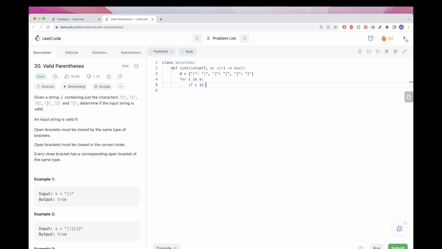Now, if c is in d, that means it's in the keys, so it's one of the open parentheses. You could also, if you want, just do keys like this, but that's not necessary here. You could just do it like that. Now, this means it's an open parenthesis, and so in that case, we just want to add it to our stack, so we need to define our stack.